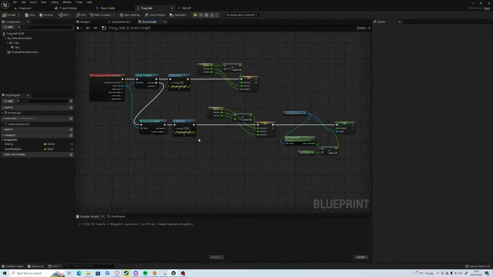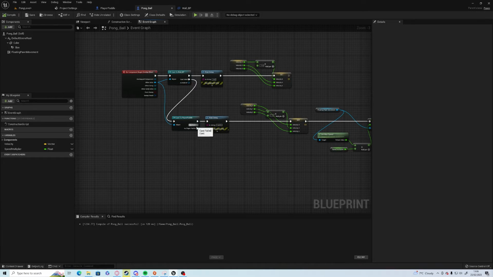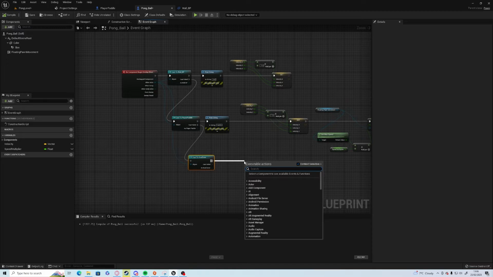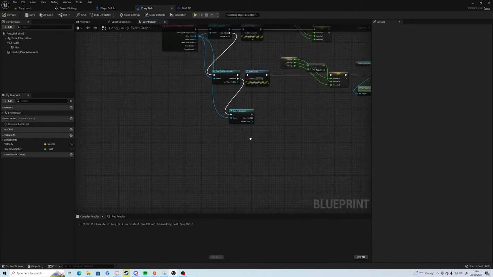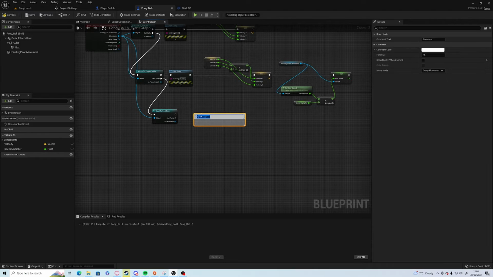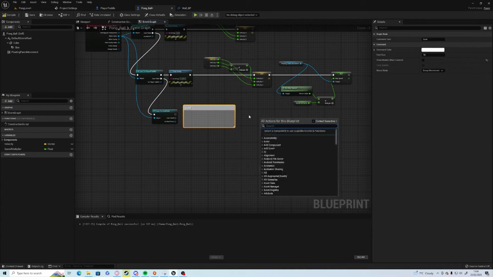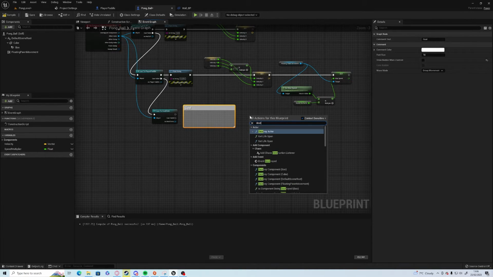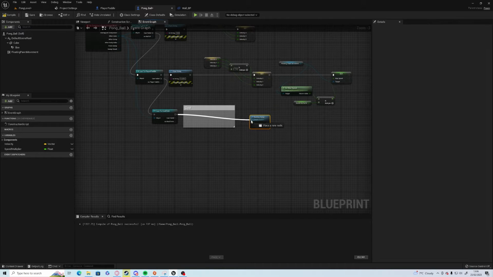Under Pong ball, it's not going to hit wall, it's not going to hit paddle, so we want to drag off the other actor, cast to goal zone, cast there, and under goal zone, we can create a custom event, which will just be goal. Ignore that, that's a comment for now, so we can come back to that. And then we want to destroy the actor. Leave it as self because it's this ball that's going to be destroyed.